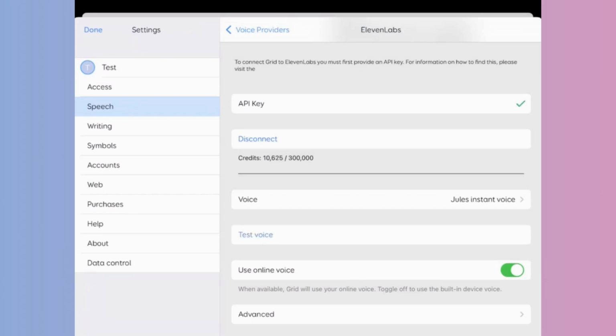The final setting to discuss is the Use Online Voice toggle. If this is toggled to off, it will show as grey. This means that your speaking voice will default to your on-device voice. If this option is toggled to on, it will show as green. This means that your speaking voice will default to your ElevenLabs voice.